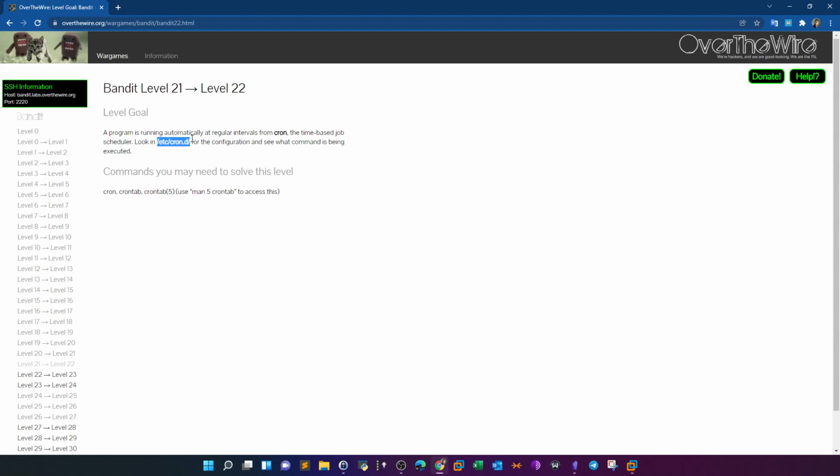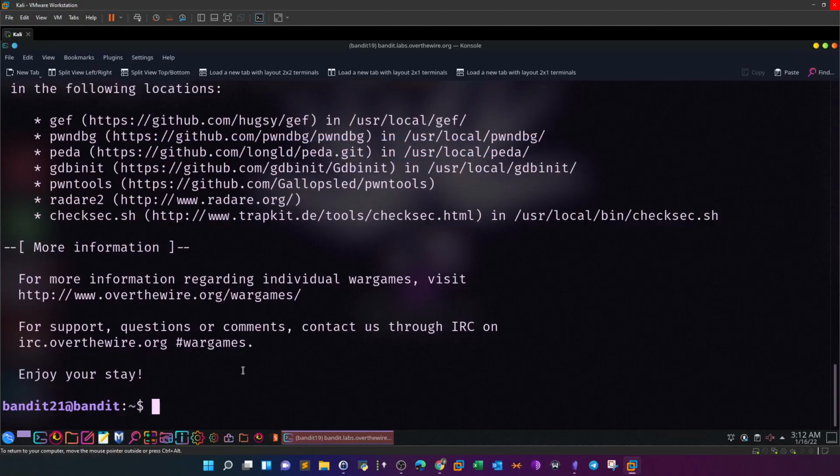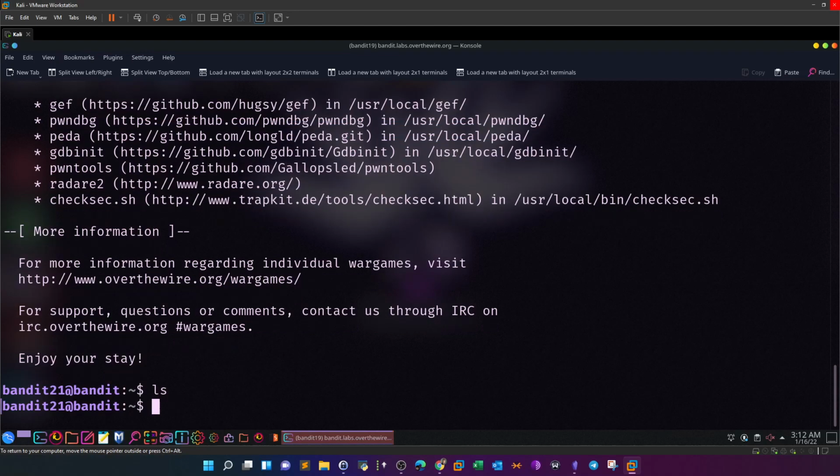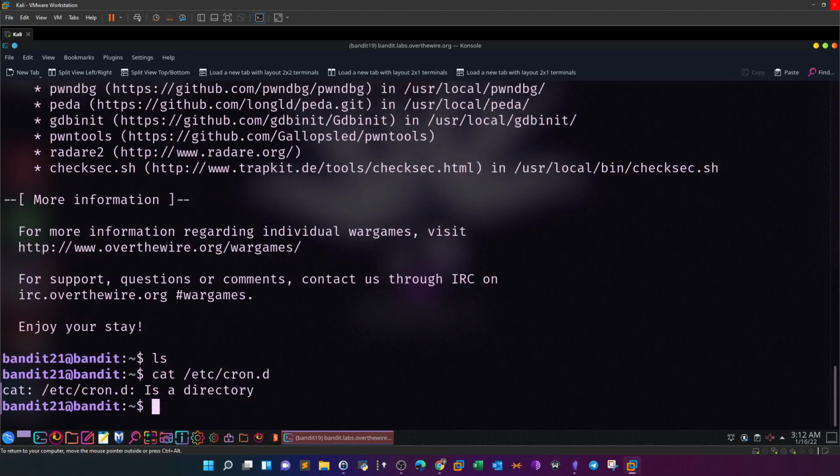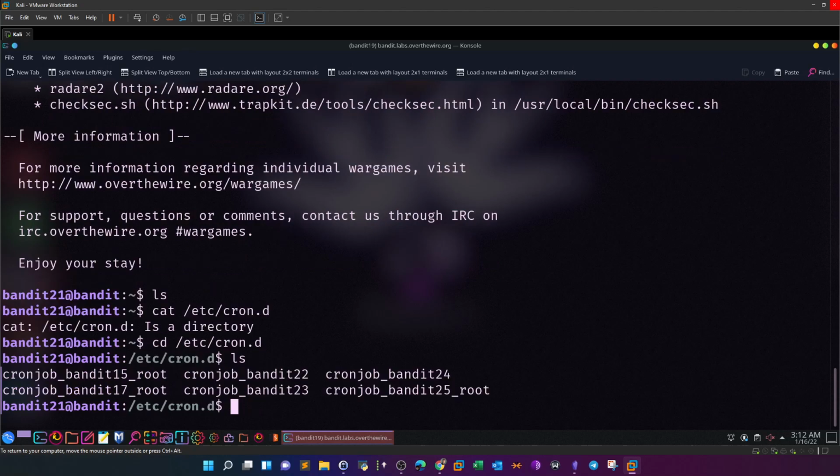So here's a basic introduction to the cron job, how it works. Let's go over that and see what the scheduled jobs are under the crontab. So ls, cat /etc/cron.d. We have multiple cron jobs. Since we are at level 21, our target is to find out what the cron job for Bandit 22 is doing. So cat cronjob_bandit22.